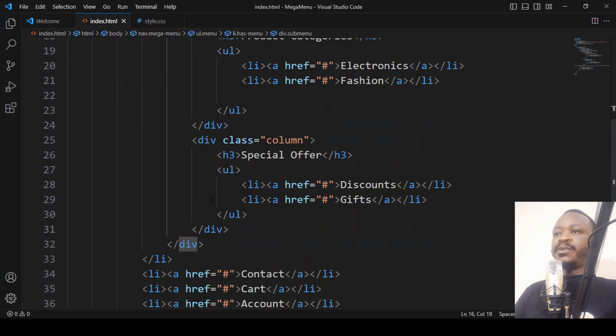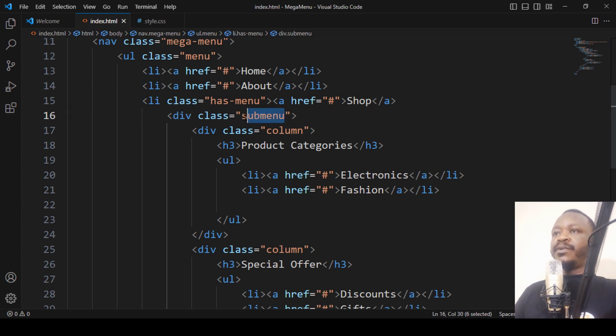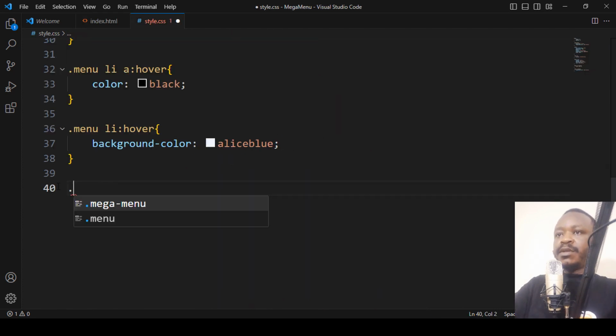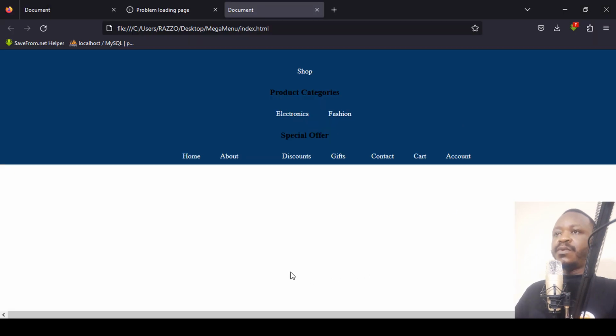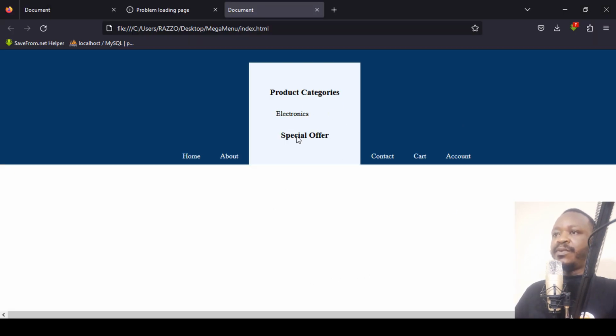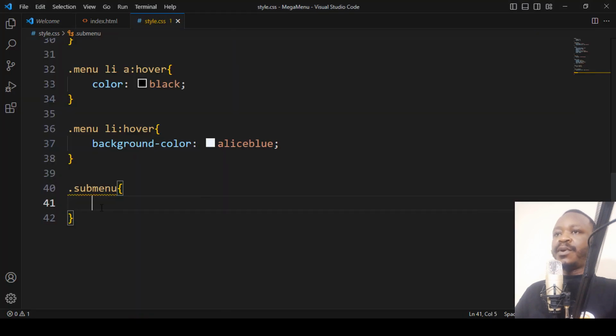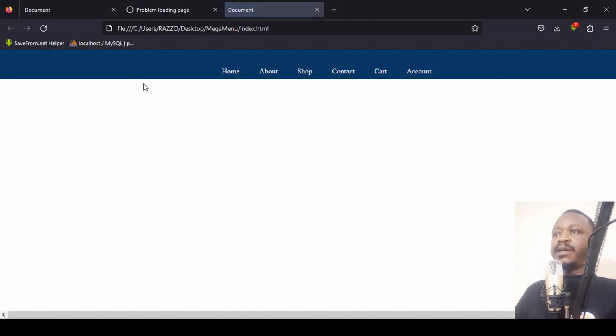You can see from here to here, and I give it sub menu dot sub menu. So what I want to do is to hide this sub menu. Okay, so I will come here and say display none. So if I refresh it, it hides it. You can see that it's no longer showing.